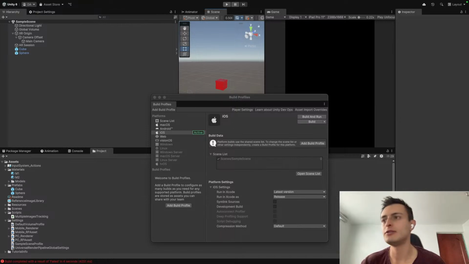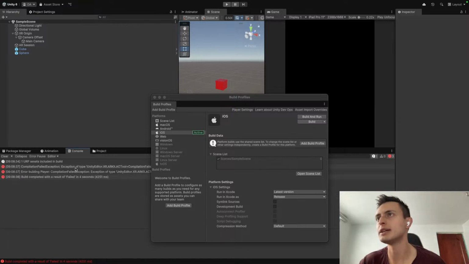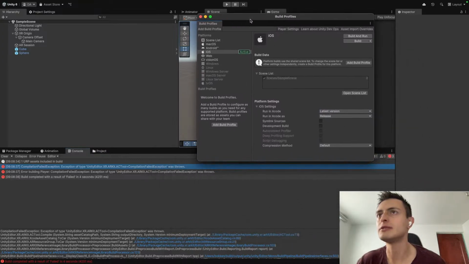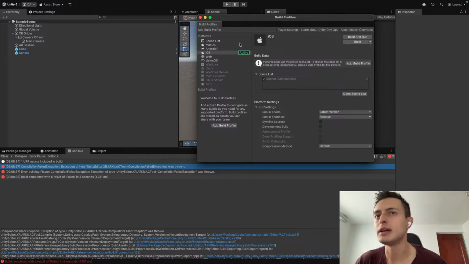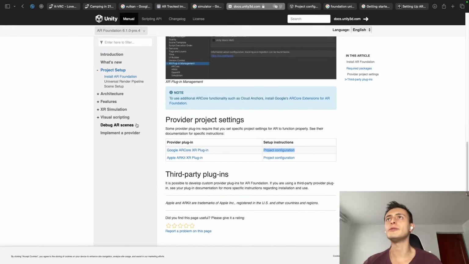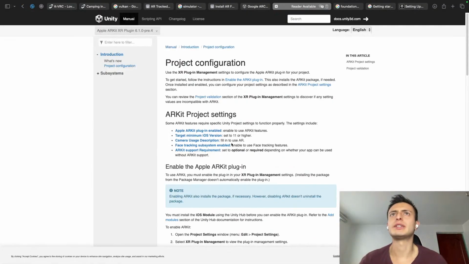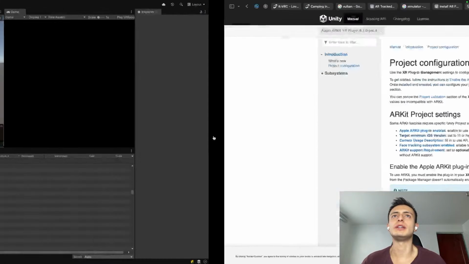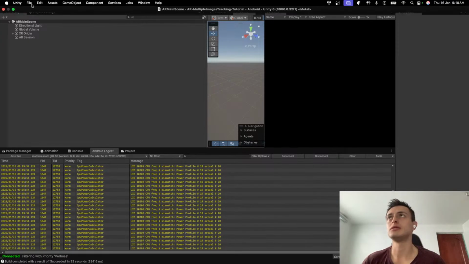Did you finish? No, I got build complete at result. Okay, I got a compilation error, because the minimum target apparently is not the one that I should set up. So let's check real quick what's the minimum API target that I should have for iOS. Apple ARKit. So it says I need to make sure that this is enabled. The minimum one has to be 11. So let's go here.